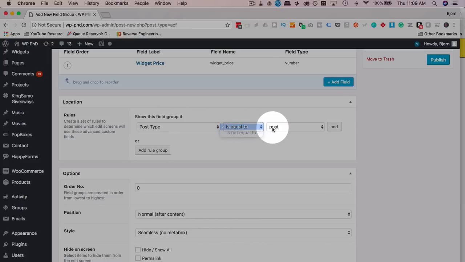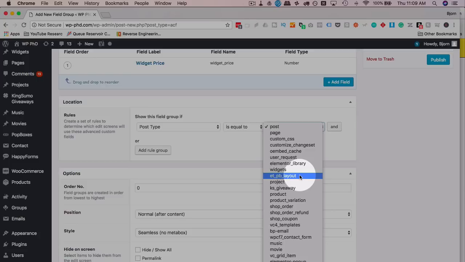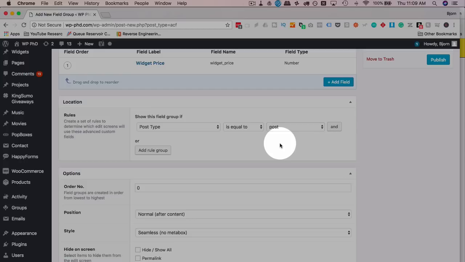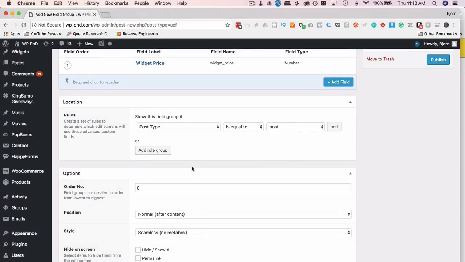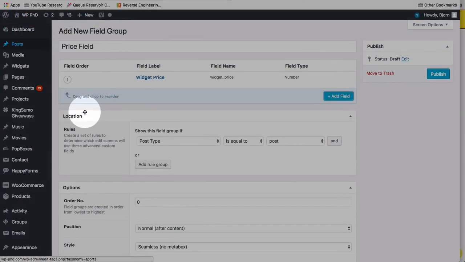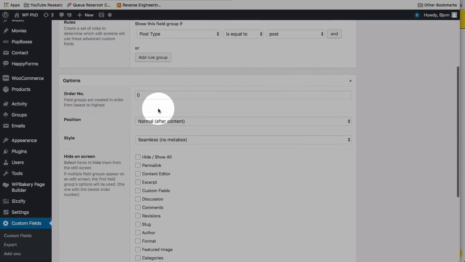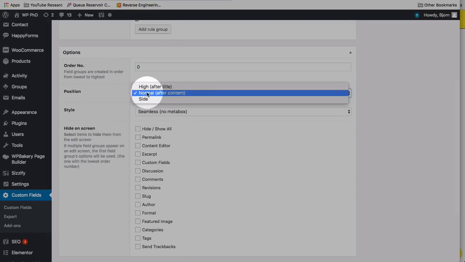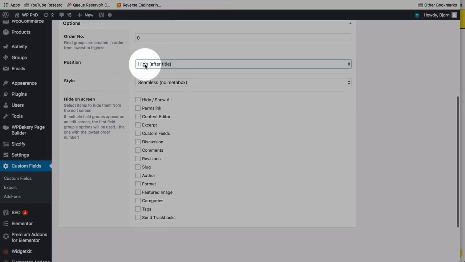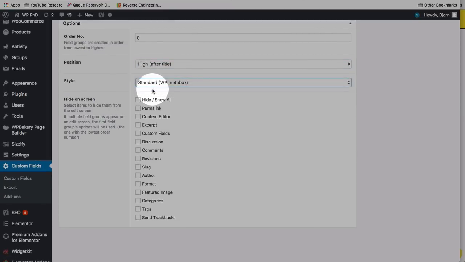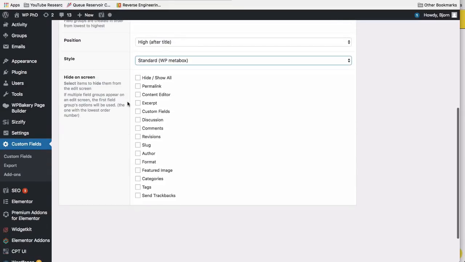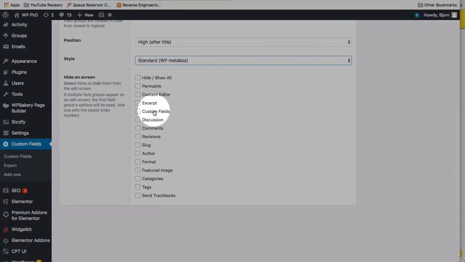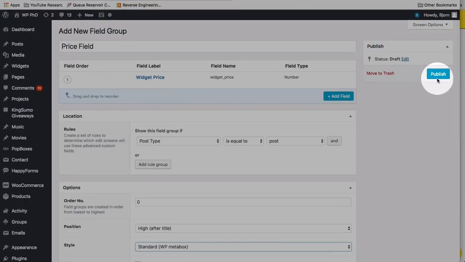And is equal to, in this case, because we're using just an example, I'm going to make it just a regular post. So this is going to appear on every single post on the site. Any post in here is now going to have a widget price field. An order number, since we have only one field, we don't have to define an order number because there's only one. The position is, I'm going to put it right after the title. And I'm going to make a standard meta box. You're going to see what this is in just a second. And then you can choose to hide and show things on the screen as well. I'm going to keep all those unchecked and then click on publish.